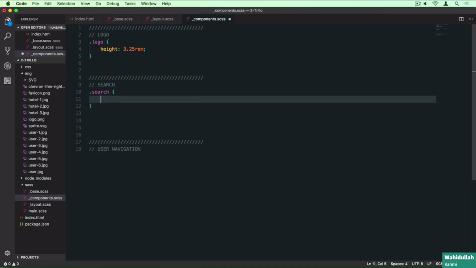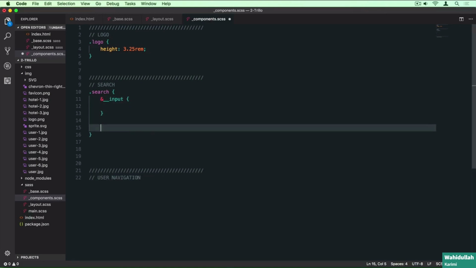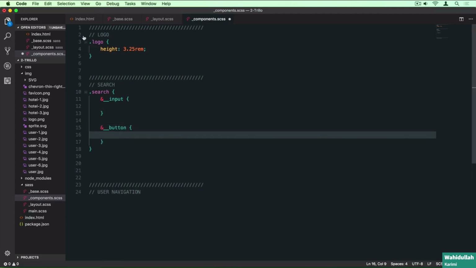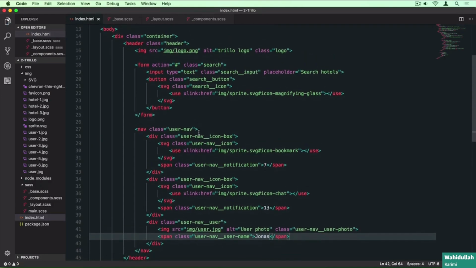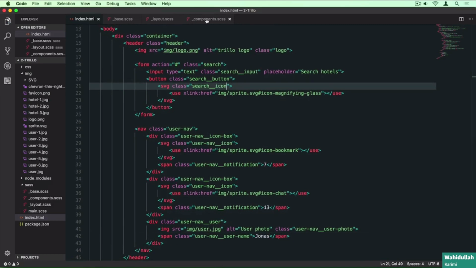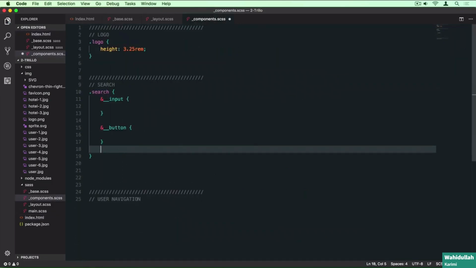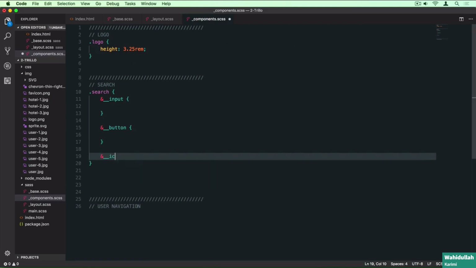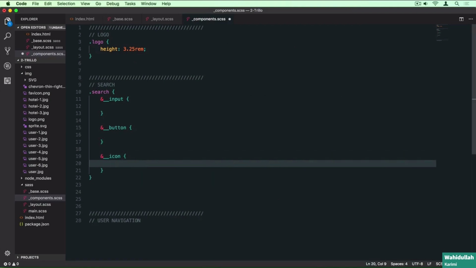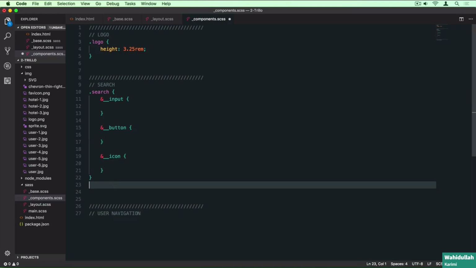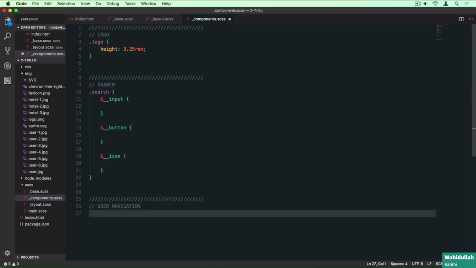So search, and in here we have the input. And of course it's 2 underscores. And the button, of course. Let's see if we have something else here. So we have input, button, oh, and here is icon as well. So, all right, icon. And now for the user navigation, let's also put these selectors here already.